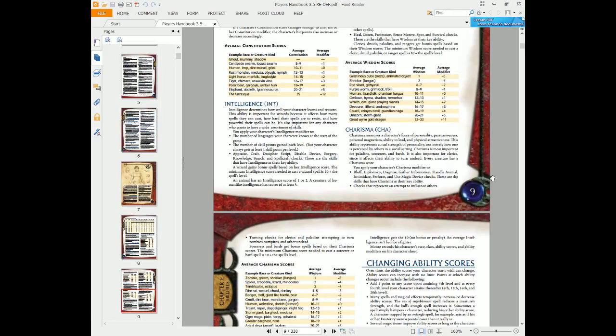This has to do with bluff, diplomacy, disguise, gathering information, basically if you can talk information out of people, handling animals, perform, and intimidate. So your barbarian might want to have a decent charisma if it wants to be intimidating on purpose. So basically it's being able to control how you influence others.